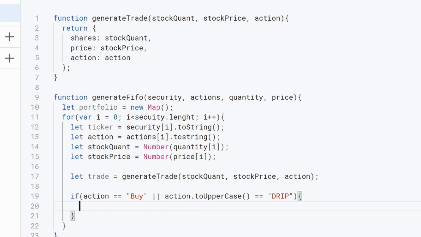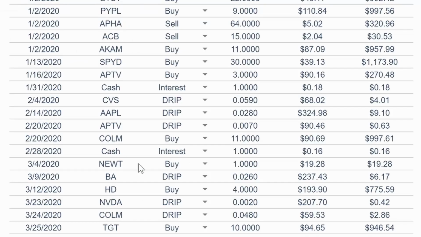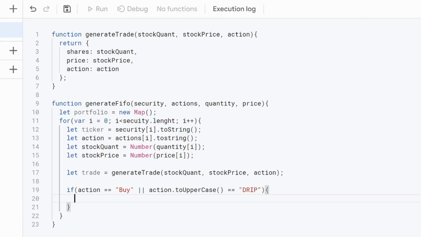What this little code right here is doing is, if the action is buy or drip, so if we go back and we see a drip or a buy, it will insert the trade into this portfolio map that we're creating. Here's the portfolio map. It's going through the list. It says, oh, we got a buy, we're going to insert it into this map. Keeps on going down. Oh, we have a drip, let's insert that one into the map. Oh, we have another buy. So that's going to be building out all of these trades and creating this list.